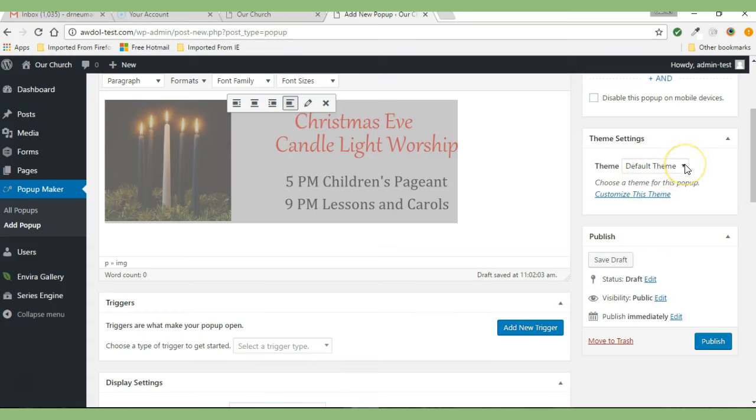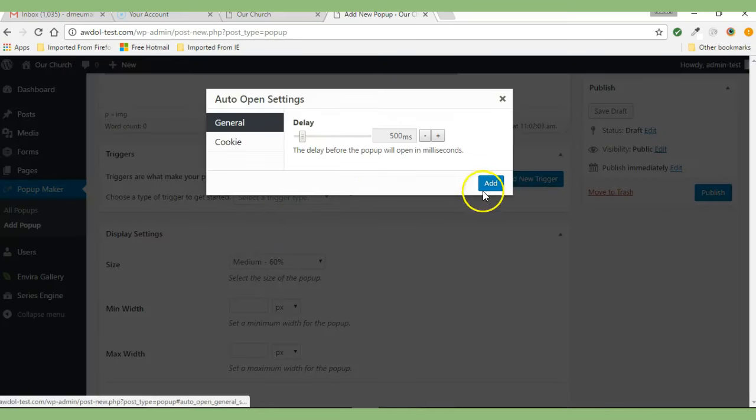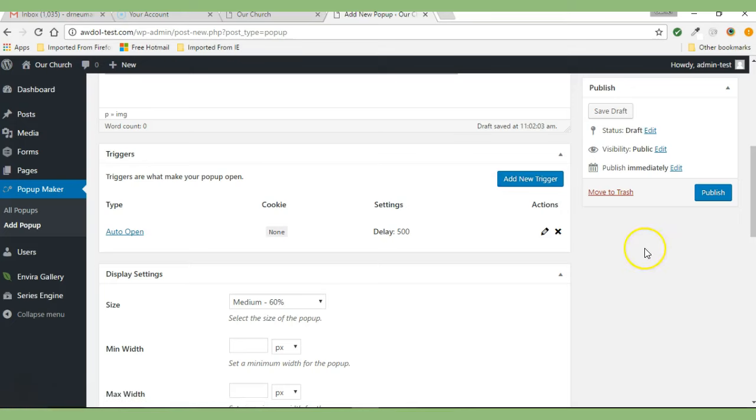I'm always going to click on the drop down and select DL Church for this. Then I'm going to scroll down a little bit further, and I'm going to go in this box here that says triggers, and I'm going to click on this drop down here, and I'm going to click on auto open. I'm always going to do this every time I create a pop-up. Click on auto open, and then click on add. And now I've made all the changes I need to make for this pop-up.